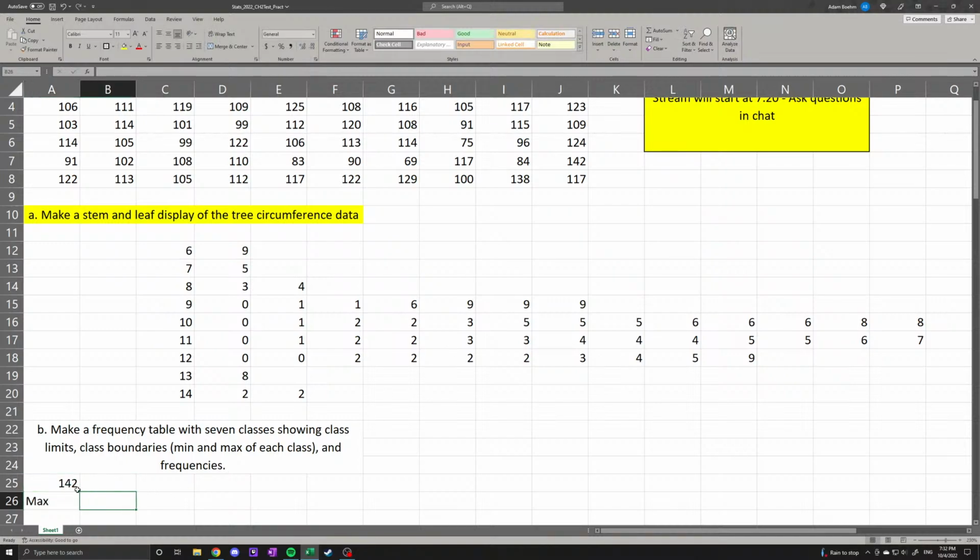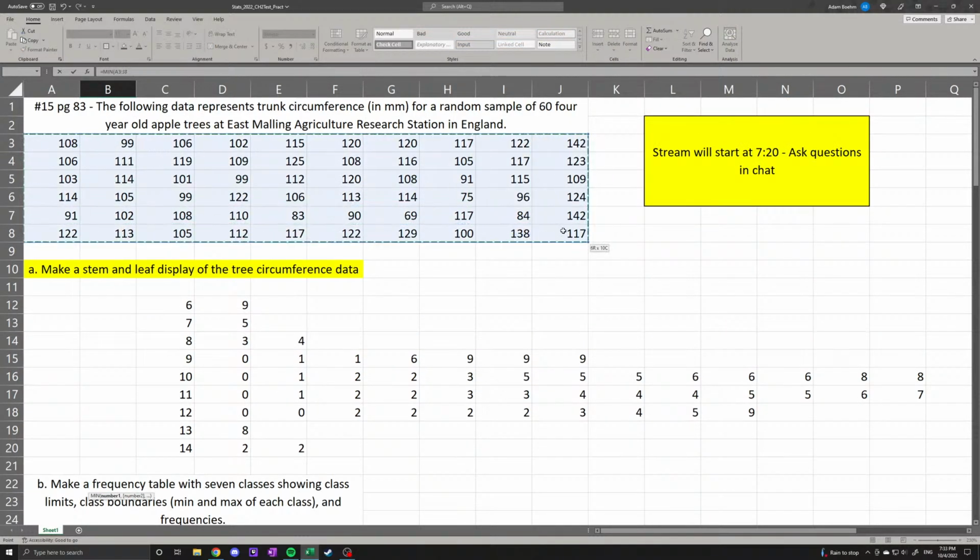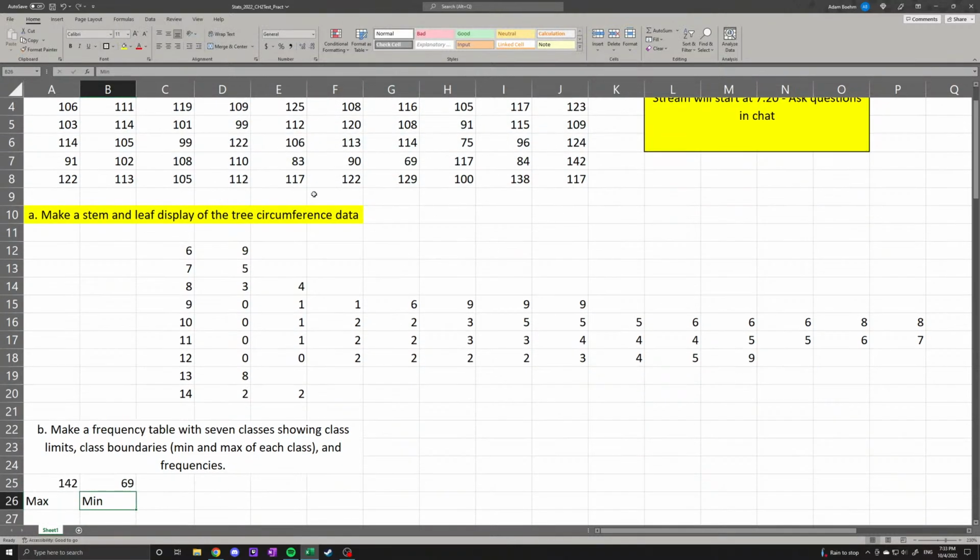So I'm just going to label that max. We need to find the minimum. So we do pretty much the same thing. We do equals min, open a set of parentheses, highlight the data, hit enter, and that returns the minimum.